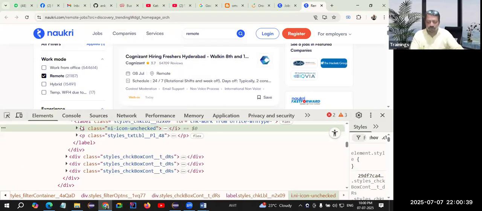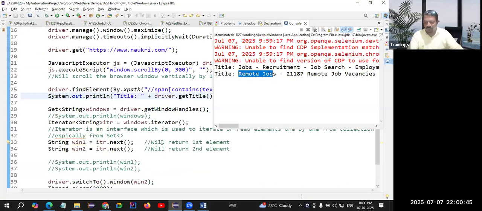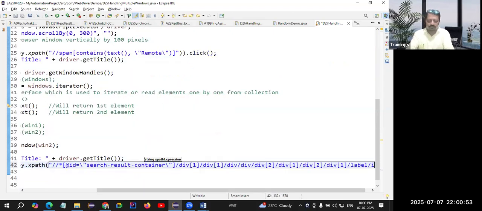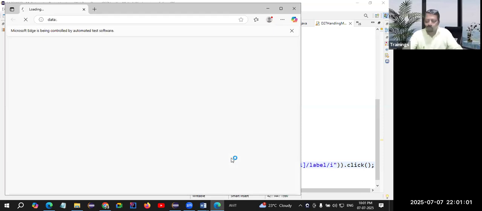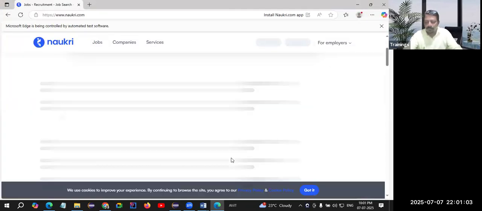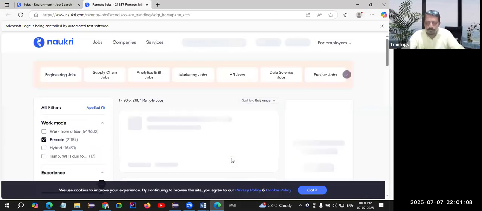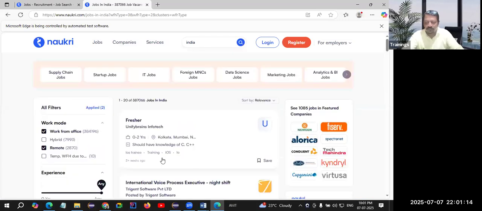See, it is not an input tag, so it is some other type of control. So what I will do here is driver.findElement(By.xpath(...)).click(). So it will click on that checkbox. Yes. Can you see, guys? It clicked on this work from office.